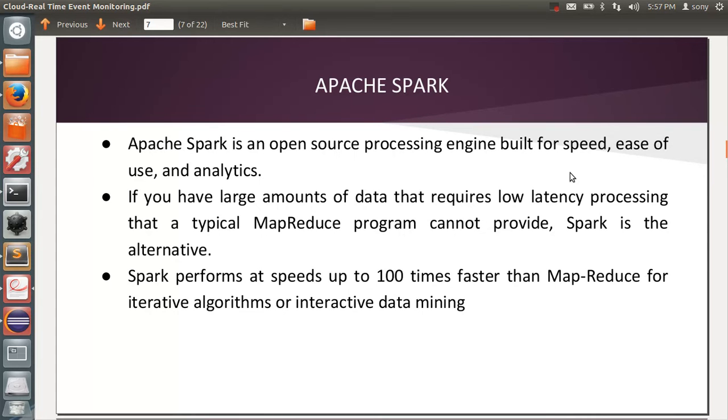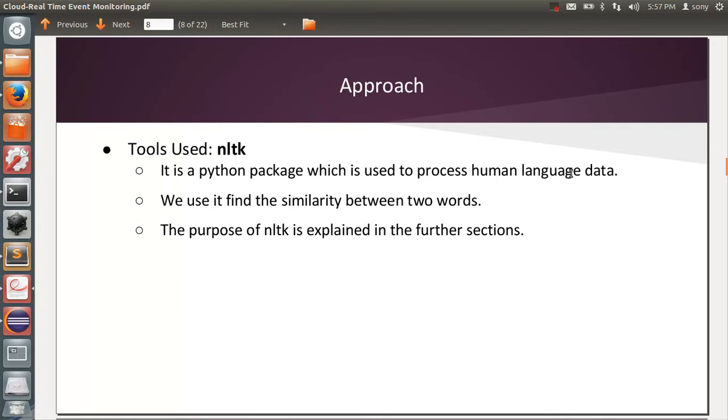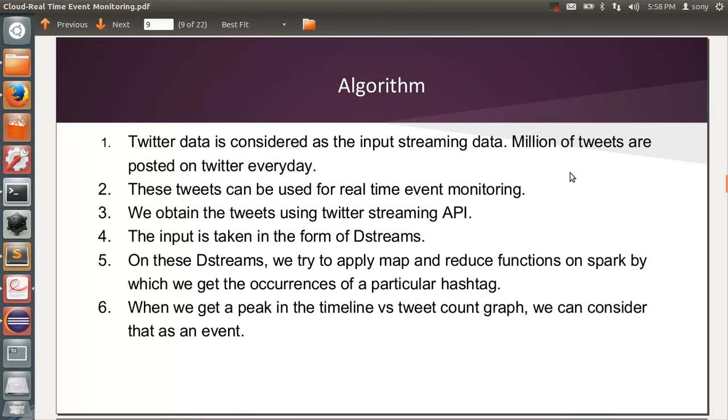If you have large amounts of data that requires low latency processing that a typical MapReduce program cannot provide, Spark is the alternative. Spark performs at speeds up to 100 times faster than MapReduce for iterative algorithms or interactive data mining. The second tool which we are using is NLTK. It is a Python package which is used to process human language data. We use it to find the similarity between two words. The purpose of NLTK is explained in the further sections.